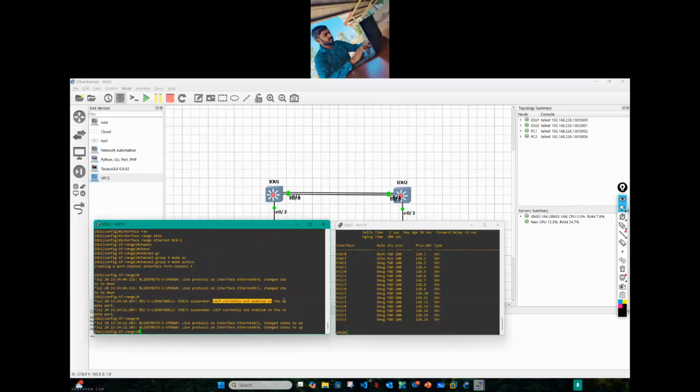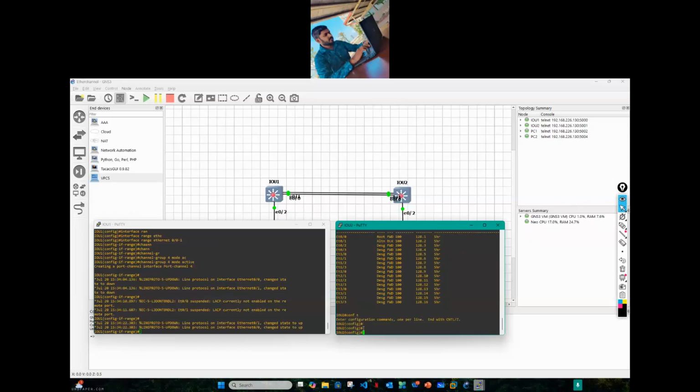The LACP is not enabled on the remote port. Okay, so where is my remote port? On this side, this interface. It's not enabled the LACP yet. So first we have to configure that.